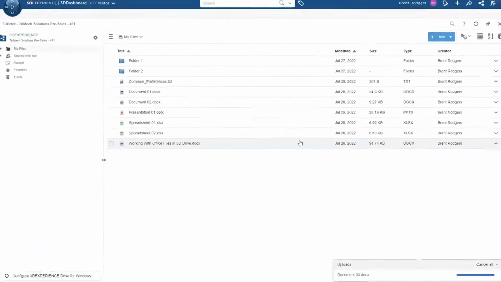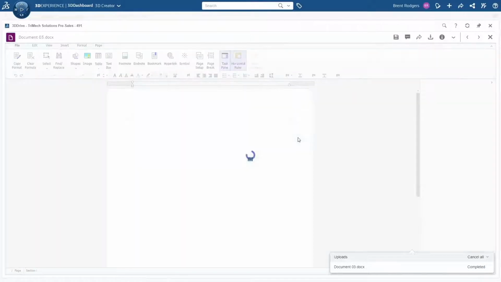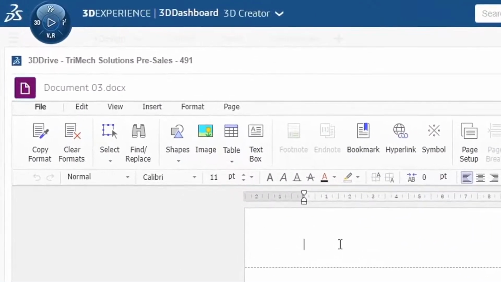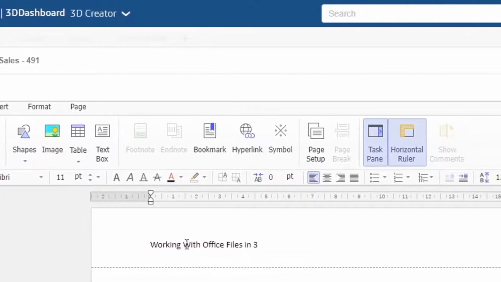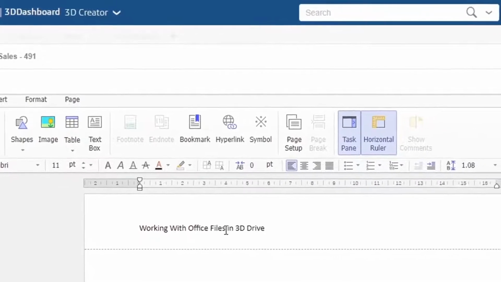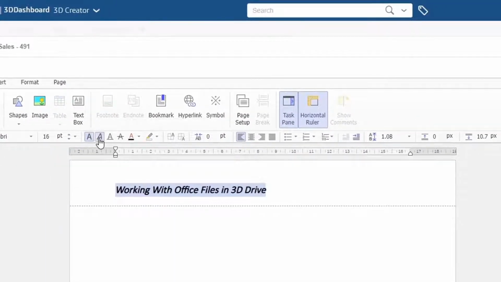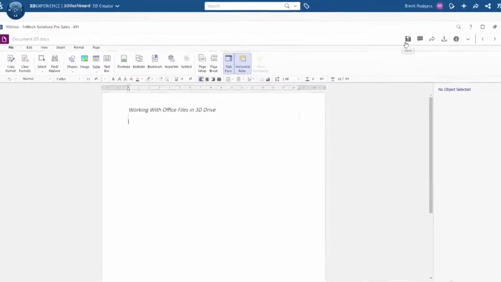Once the document is created, we have the ability to edit the document with similar functionality that we're all familiar with in the Office product. In this example, we'll add some text in the header, maybe increase the font size, bold and italicize. When we're finished editing our document, of course, we have the ability to save.